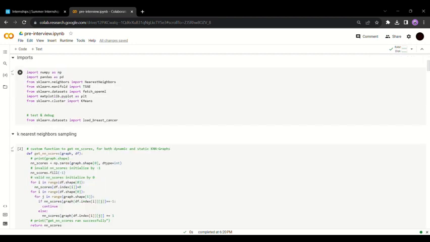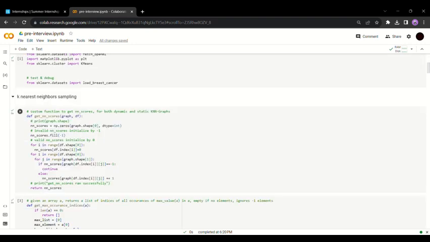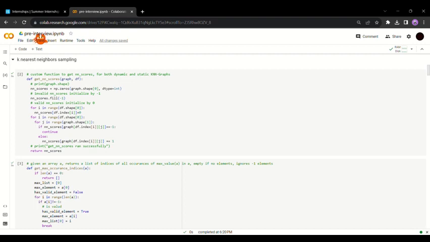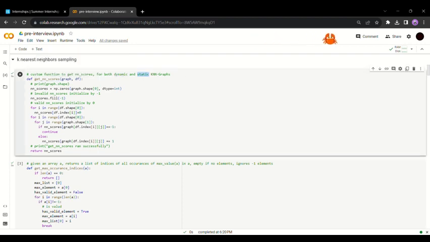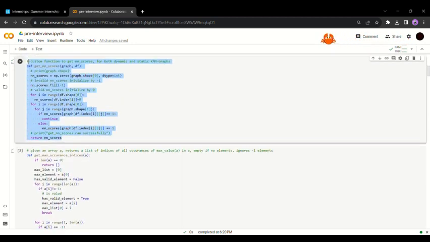Starting with the implementation, these are the libraries that I have utilized. Then let us begin with the functions. The first function is the get NN score function. This has been customized to be able to give NN scores for both static and dynamic versions, as mentioned in the research paper. It is pretty clear if we read the function. It basically gives us the in-degree of vertices, which is equal to the NN score.